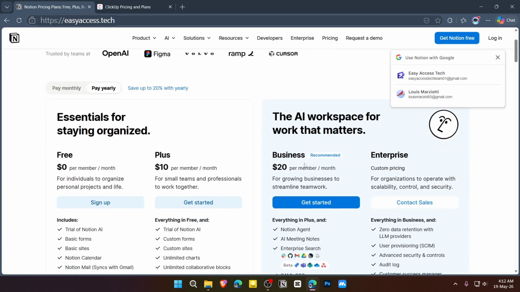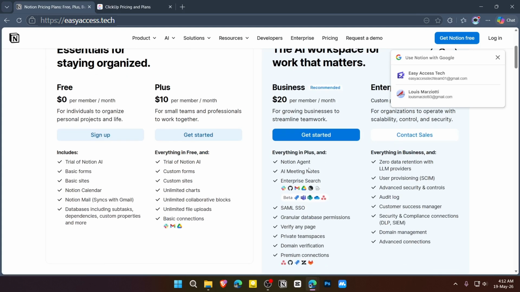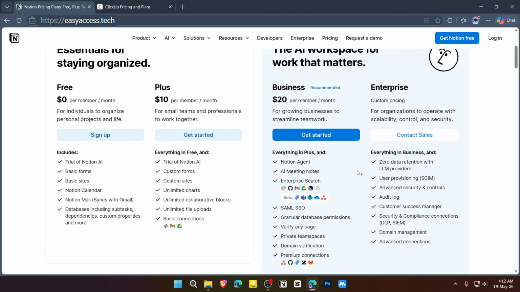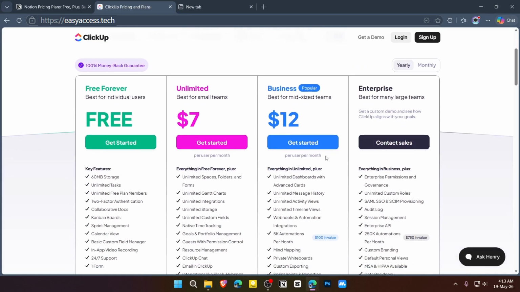Now let's talk about the pricing and who each platform is best for. Notion is often preferred by individual creators, students, and small teams that want flexibility, note-taking, and an organized workspace. It works especially well for content planning, documentation, and personal productivity. ClickUp is usually better for businesses, agencies, and teams that need advanced project management, workflow tracking, automations, and reporting tools.